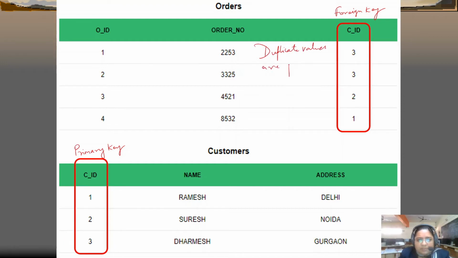Duplicate values are permitted, and only values existing in the parent table are to be used.